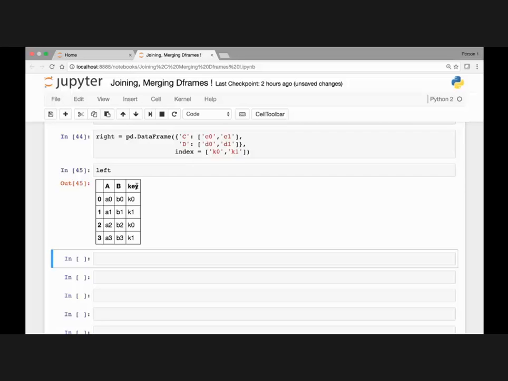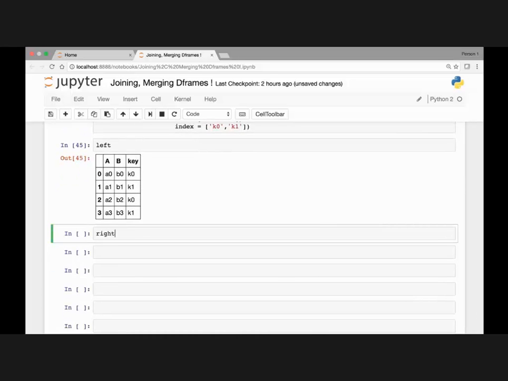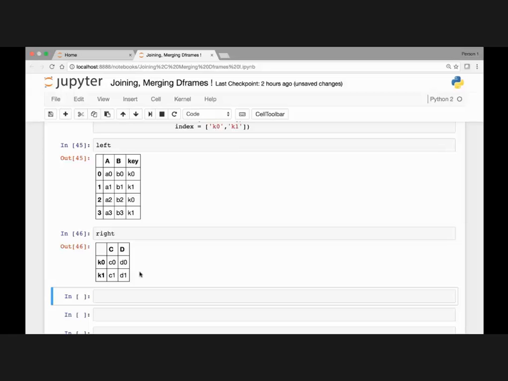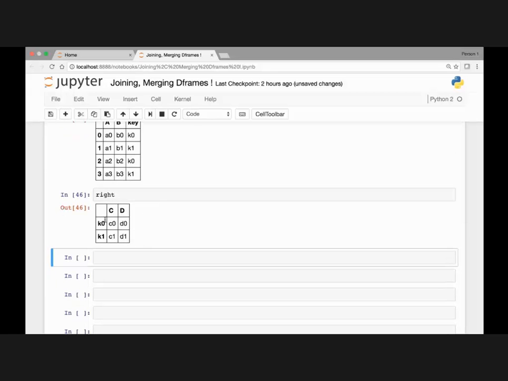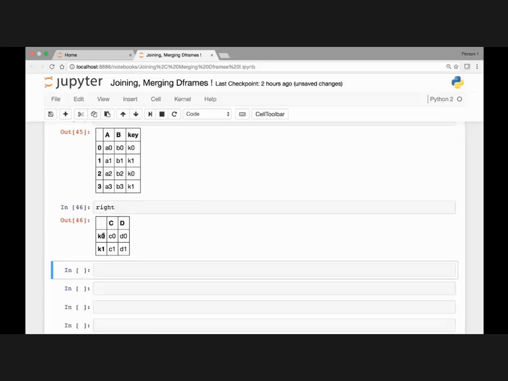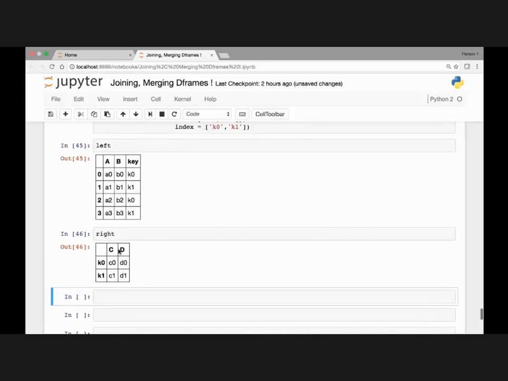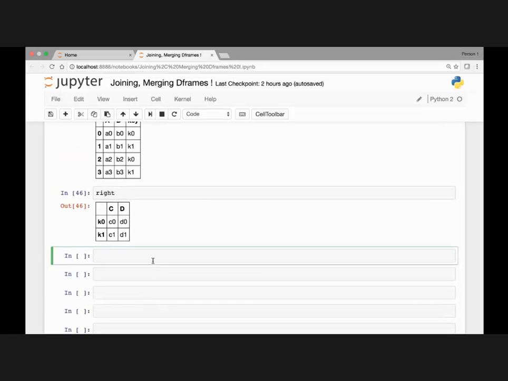Now let's look at our two data frames. We have our left data frame with columns A, B and key, and we have our right data frame with columns C and D and indexes K0 and K1. So what we will do is we'll join the left and right data frames on key. Let's do that. Left dot join right, and they will be joining on key.